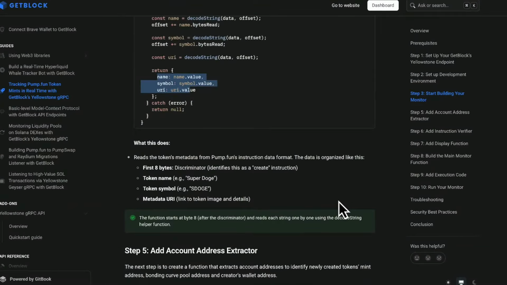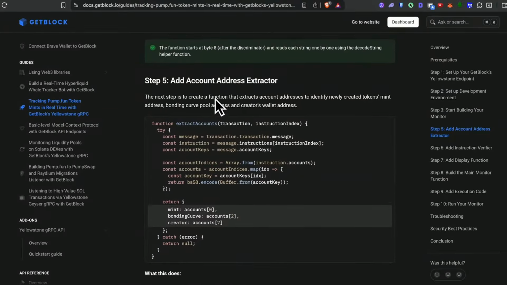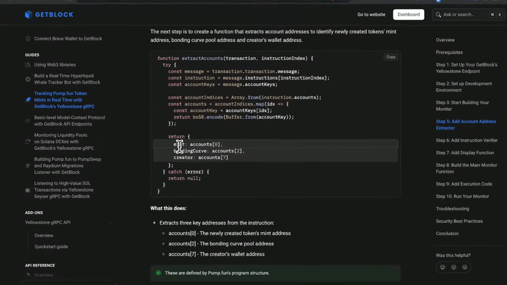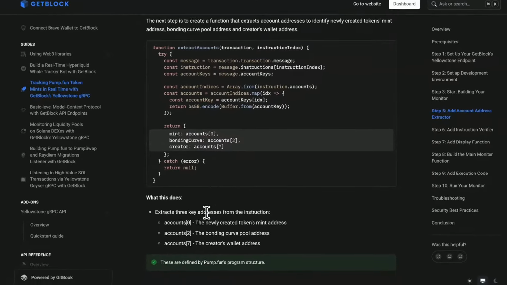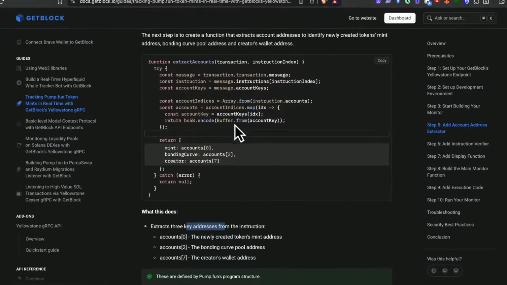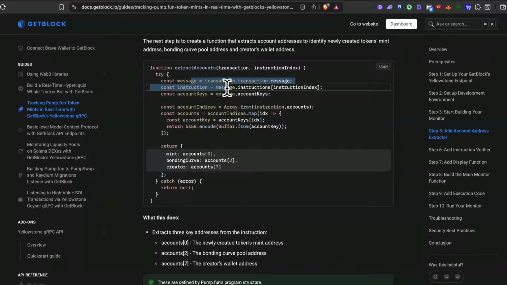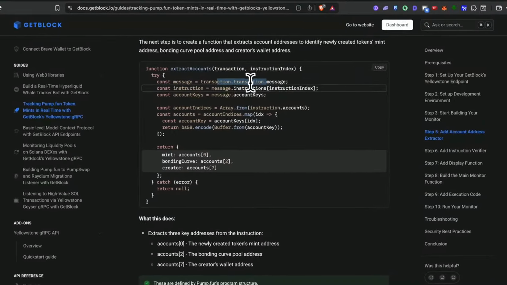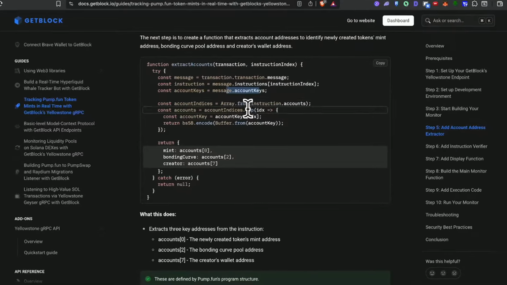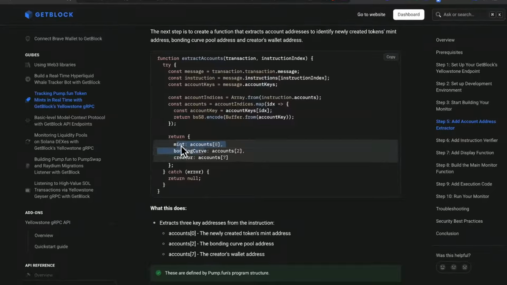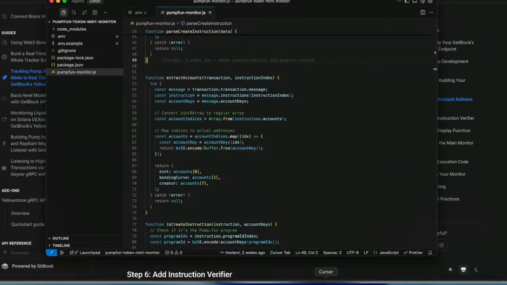So now that we have seen the instruction parser, the next step is the account address extractor. What this is going to do is, you can see it returns the mint, the bonding curve, and the creator. So it's going to extract the 3 key addresses from this particular instruction. You've got to pass the transaction and instruction index, and you can see that it's going to get the transaction message, the instruction itself, the account keys, and the account indices, which are basically used for retrieving the data that we need. So that's what we have actually implemented in our code as well.